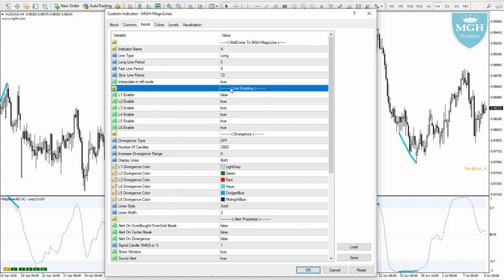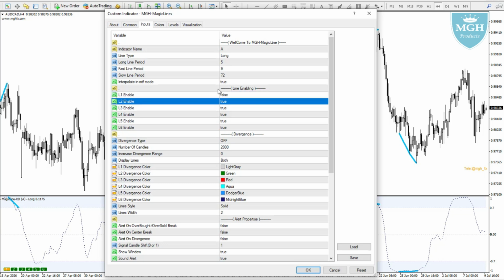At the line part, we can enable L1 to L6, up to 6 lines, each tied to a higher time frame. You turn them on and off here, or with the buttons on the chart. And here's the key. On those buttons, orange means the line is on and green means it's off. So when you look at the chart, just check which buttons are orange to know which time frames are active.